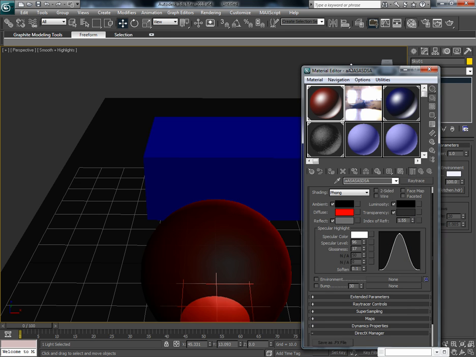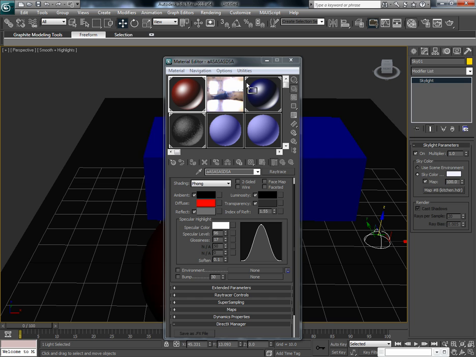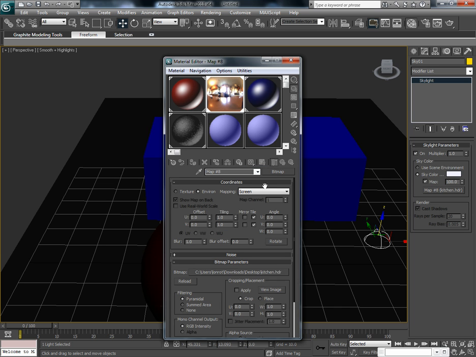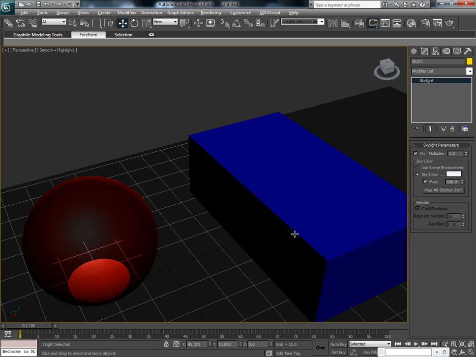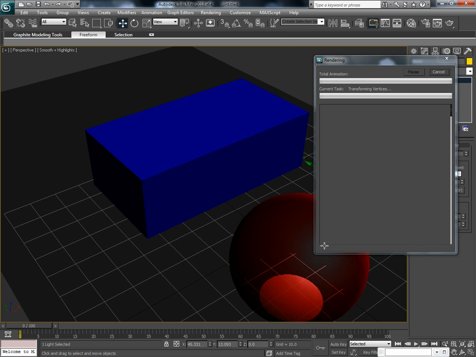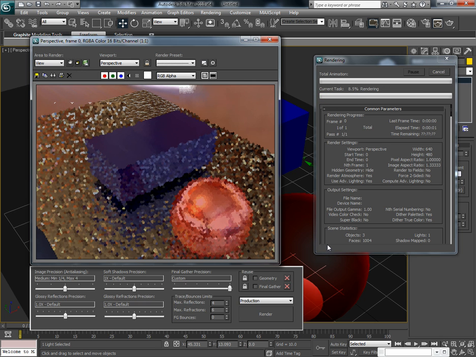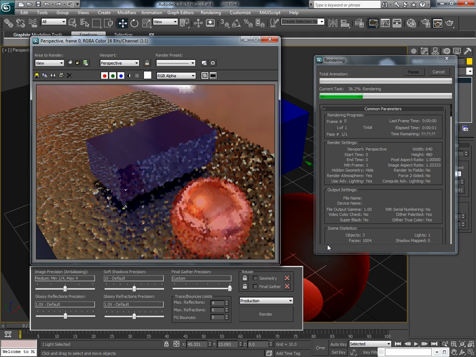Choose M for materials and we drag and drop the file again as an instance. Now you always have to choose in mapping spherical environment. That's good. Now let's give it a shot. That's it. It's loading fast because I chose mental ray.